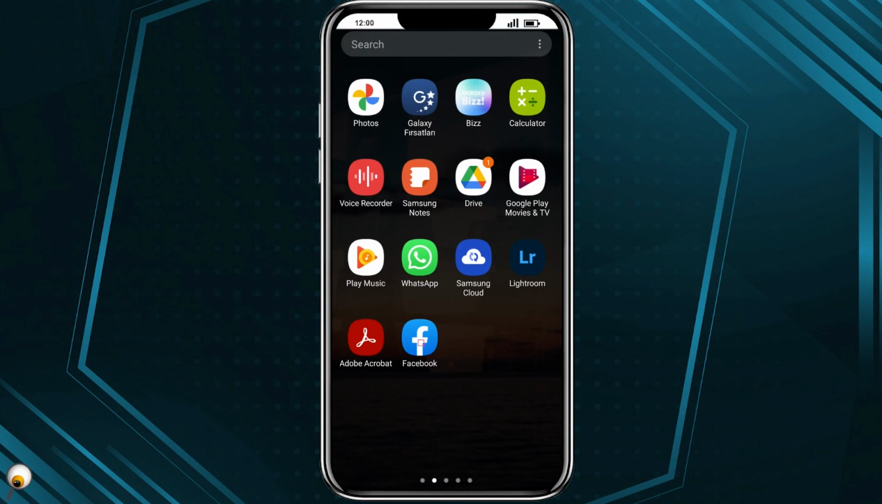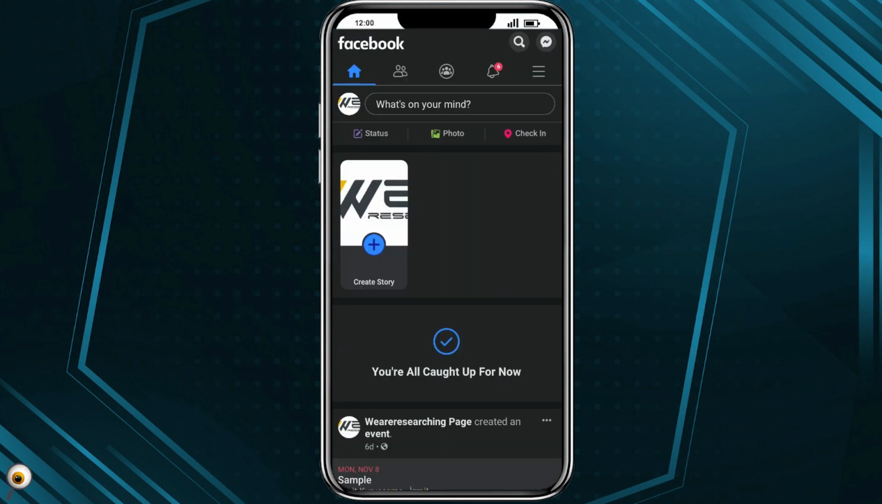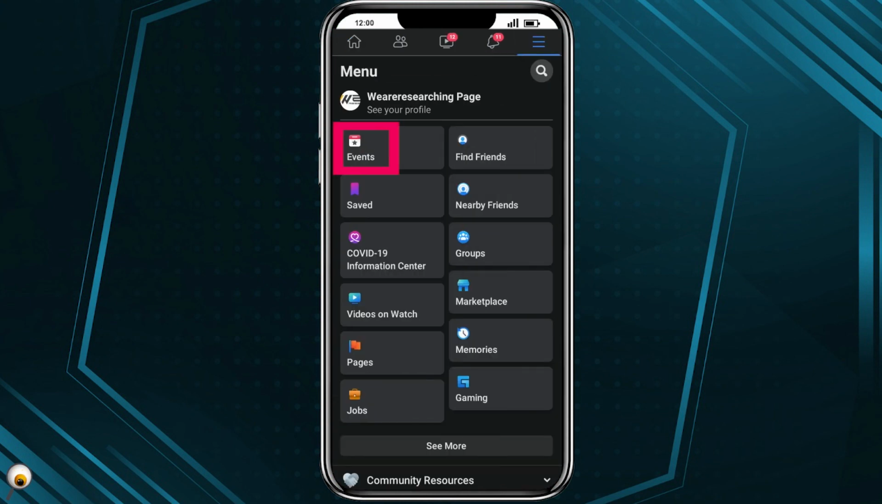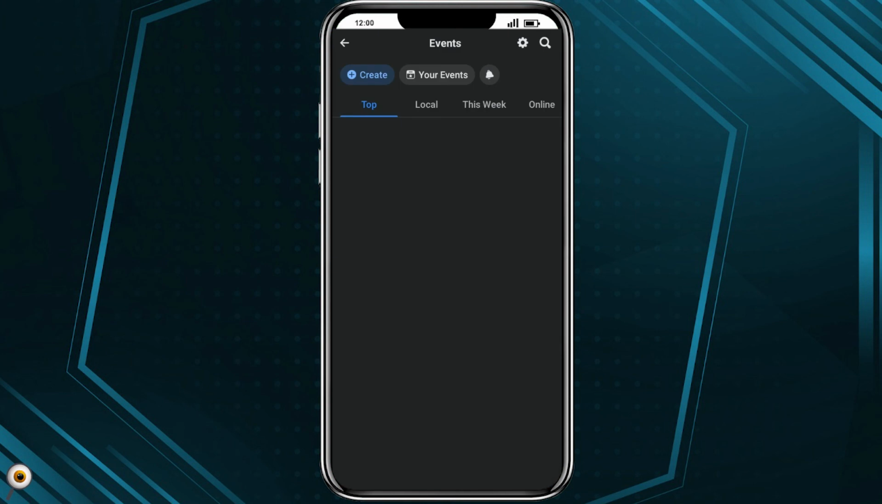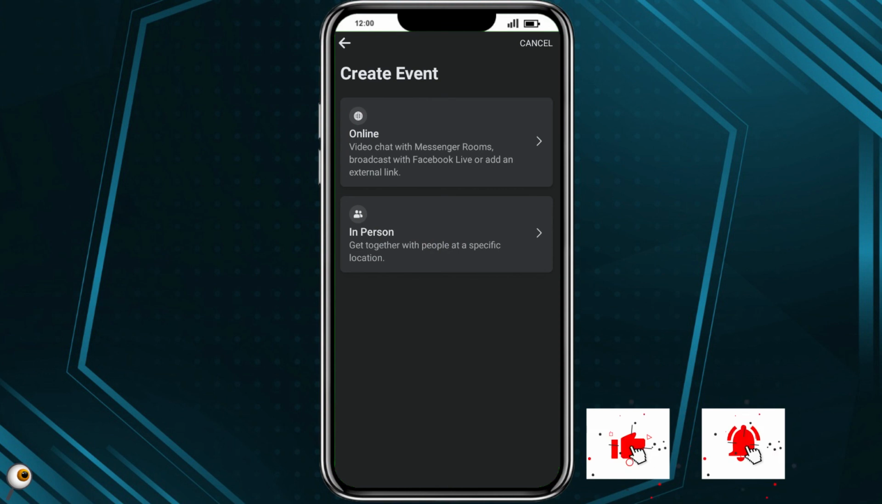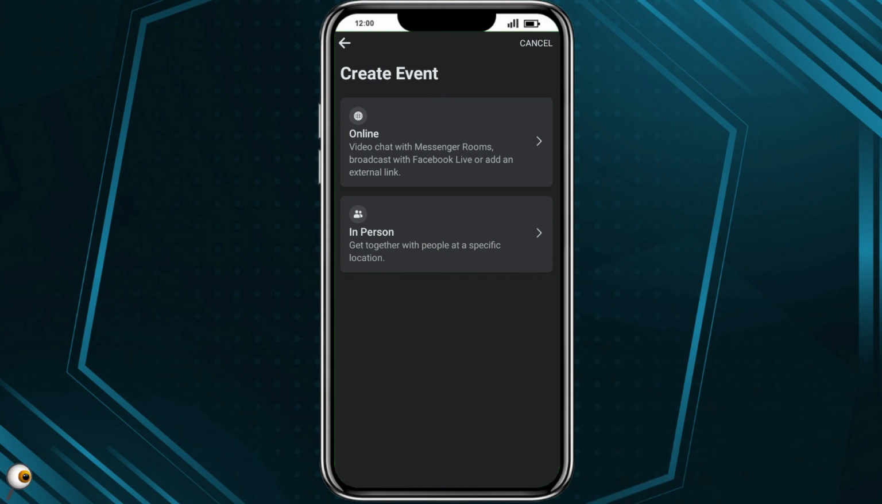First, go to Facebook app on your phone. Click on the icon with 3 lines under the message icon you see in the upper right. Go to the Event option. Tap on the Create button. 2 options appear here. If you want to create your event as online, you need to tap on Online section.